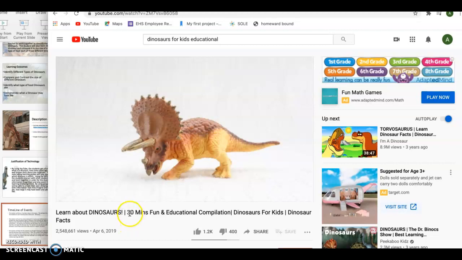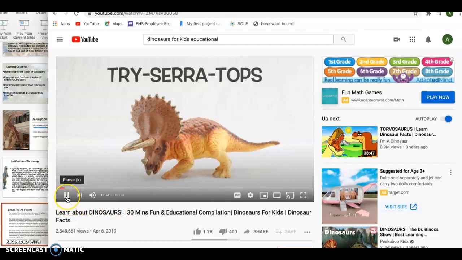Triceratops. Can you say it with me? Triceratops.